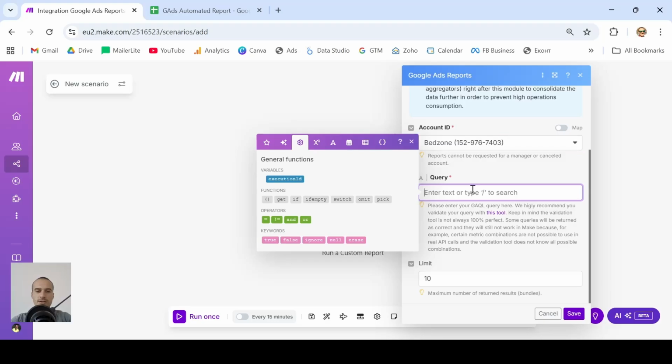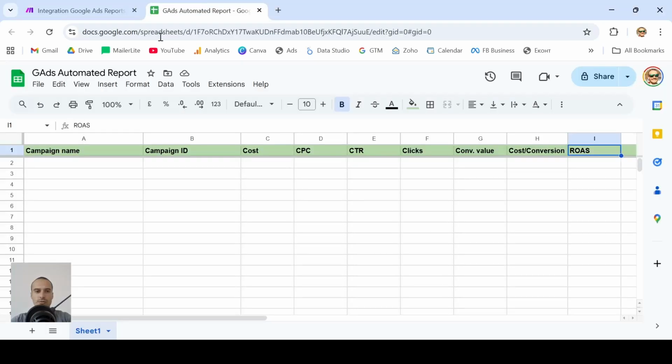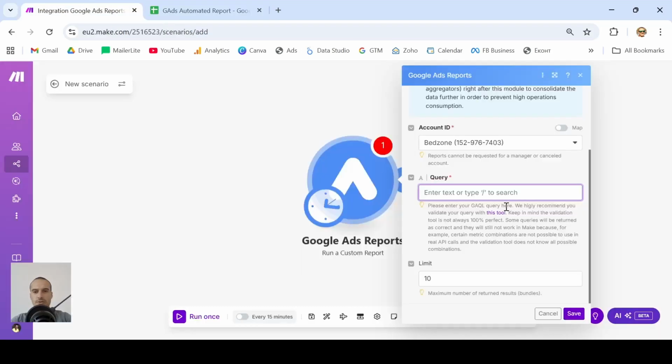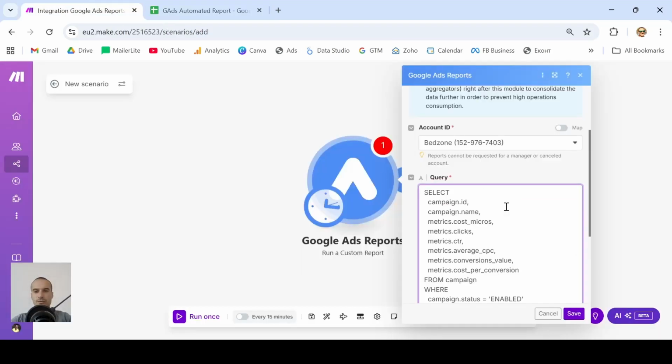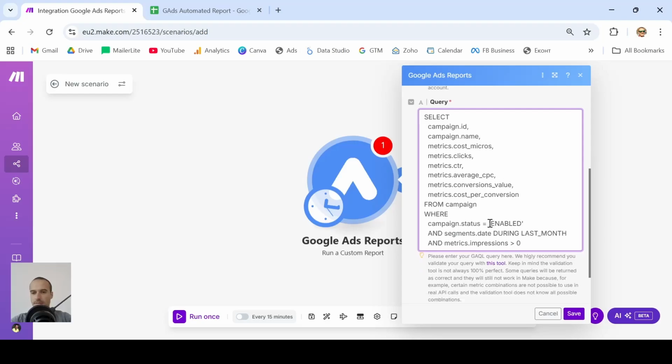And here in the query section, you have to define what metrics and information you want to pull from your Google Ads account. So here, as I already showed you in my Google Sheet, I want to pull campaign name, campaign ID, cost, CPC, CTR, clicks, conversion value, cost per conversion, and ROAS. So I've prepared a simple query here that goes like this. You can copy paste it. You can create your own if you need other metrics. Let's keep it simple here.